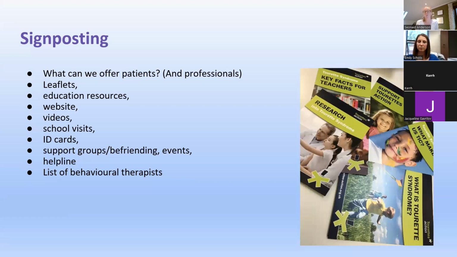Also, once people are trained in the behavioural therapy, whether you're an OT or a different kind of healthcare professional, there's a list of behavioural therapists that Tourette Syndrome holds, and they give that out to people who want to find behavioural therapists. And now with the advances in telehealth, you could be receiving behavioural therapy from somebody in a different country or from the other end of the country you're in, for example.